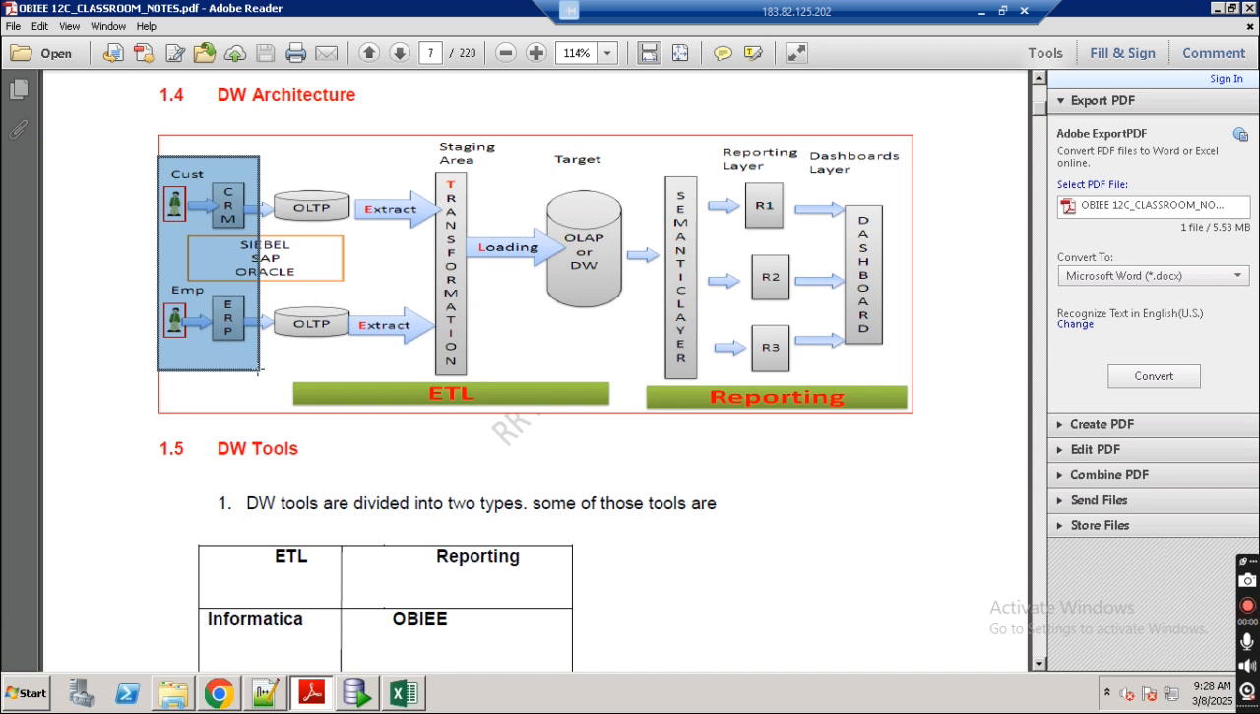Now PeopleSoft is getting decommissioned, meaning it is going out of the market, and all the projects with respect to PeopleSoft will merge into Oracle: the HR module, the sales module. For example, I am a customer and I want to buy a Honda Activa bike.